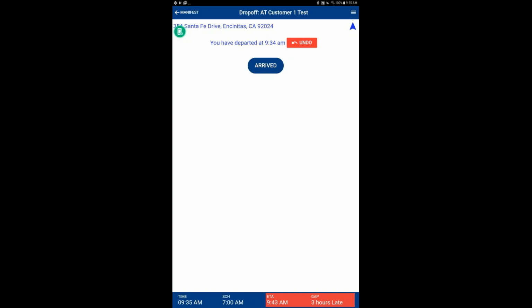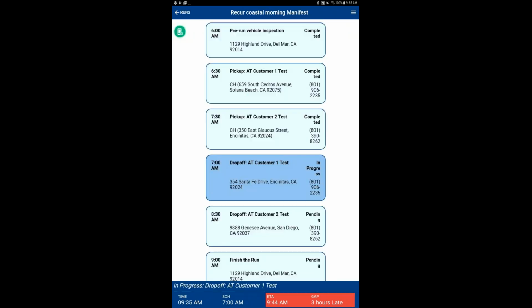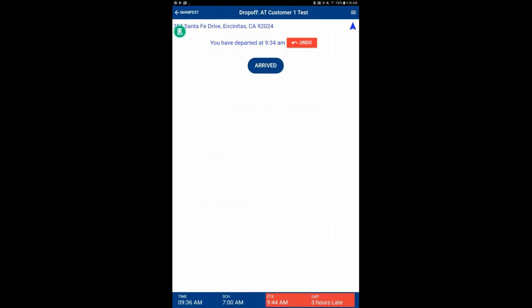Well, in general, you don't have the ability to go any further until you have clicked on it. One of the things I have not shown you yet is the manifest button in the upper left. If I click on that, I will go back into the manifest view, and what this will show me is that I'm in progress for dropping off AT Customer 1 at 354 Santa Fe. It's not going to let me jump into the other steps, and it will show me that the ones before that have been completed. So the short answer is that it basically walks you through a sequence, and it doesn't let you proceed to the next screen until you've done what you need to do where you currently are.